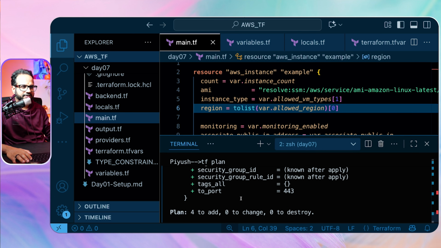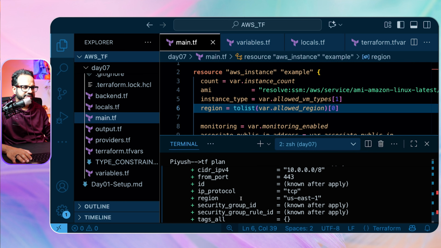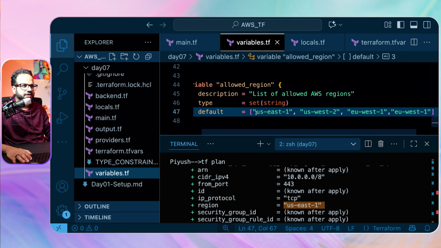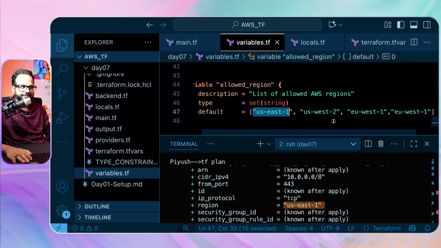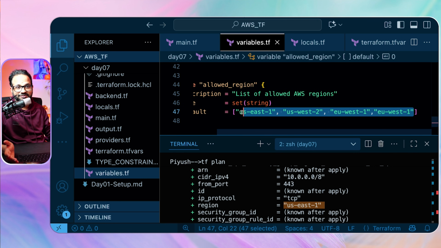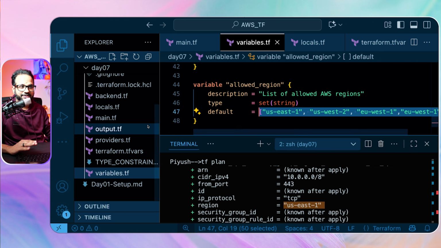Okay, now it worked. And if you check the value of allowed region, which region did it select? Which is US East 1. US East 1 was the 0th element. Okay, now it can take duplicates as well, you see, because a list can have duplicate elements, a set cannot have duplicate elements. Now how do we use a set without converting it to a list?